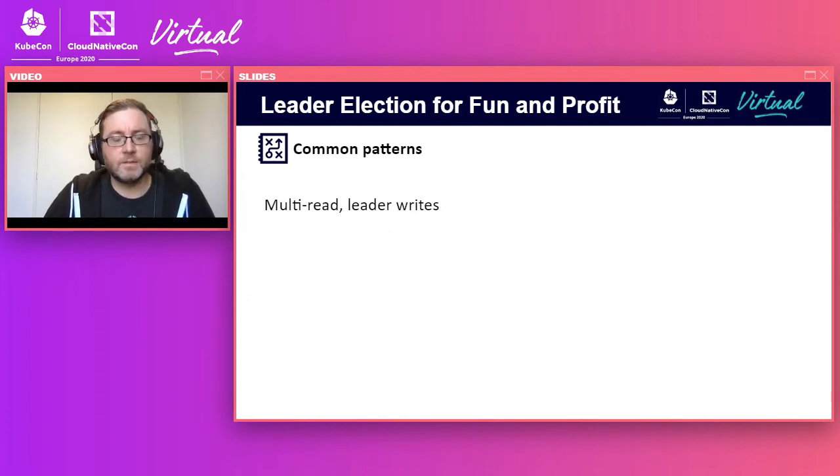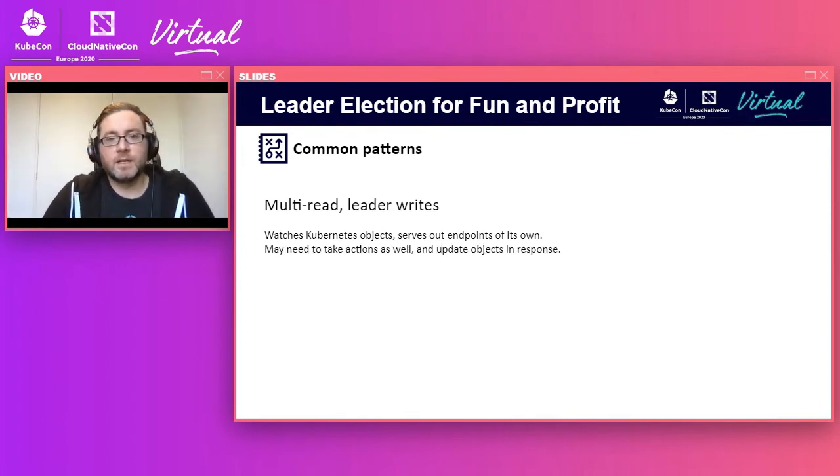Okay, so another pattern is the multi-read leader-writes pattern. This one watches Kubernetes objects, serves out endpoints of its own for some reason, and the leader may take actions and update objects in response. So that's what you want, the leader to be the one that's actually taking any actions and updating objects, so that again there's only one of them taking actions, so you don't end up with race problems.